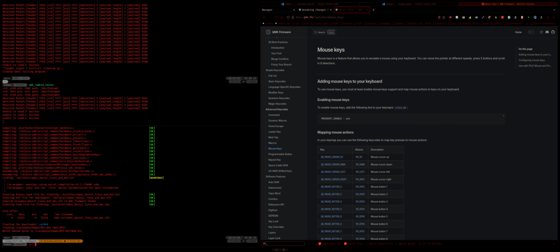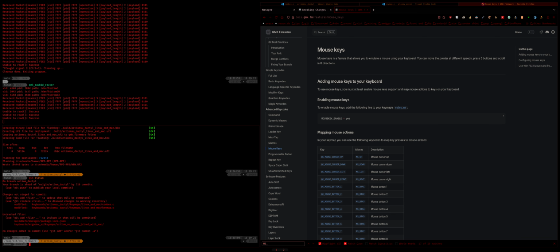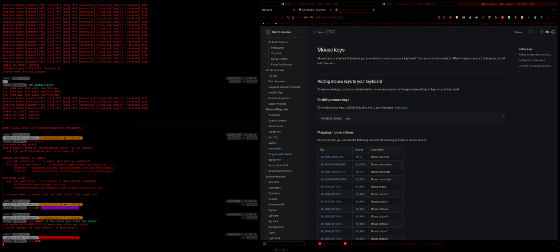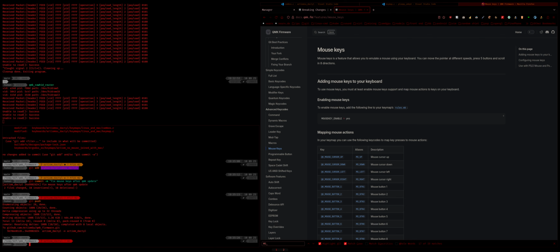Yeah, so that's pretty good. So we'll need to add these changes. So we can add keyboards. Yeah, that is safe enough to add there. So, fix mouse keys after QMK update. Then push all that. And we are good to go.